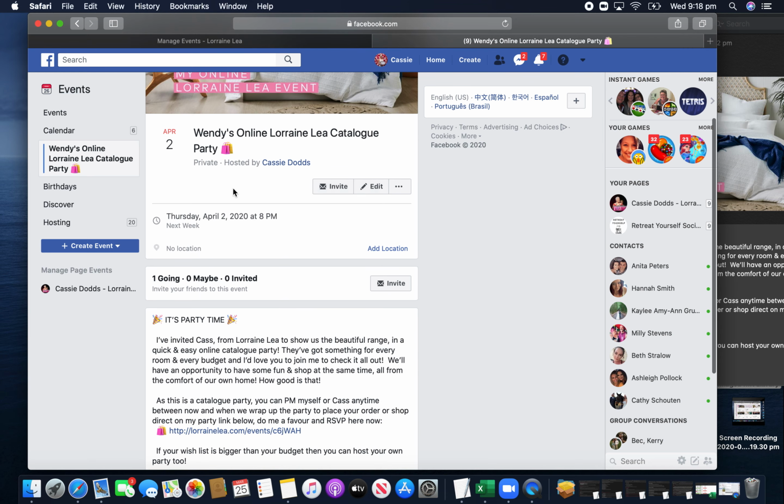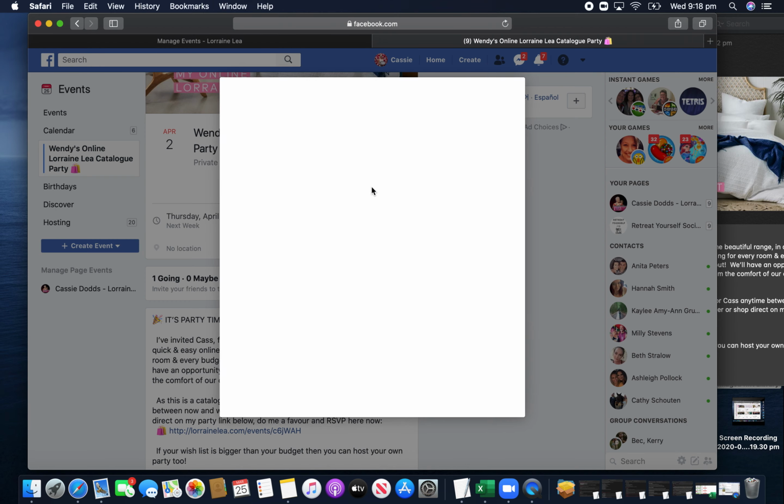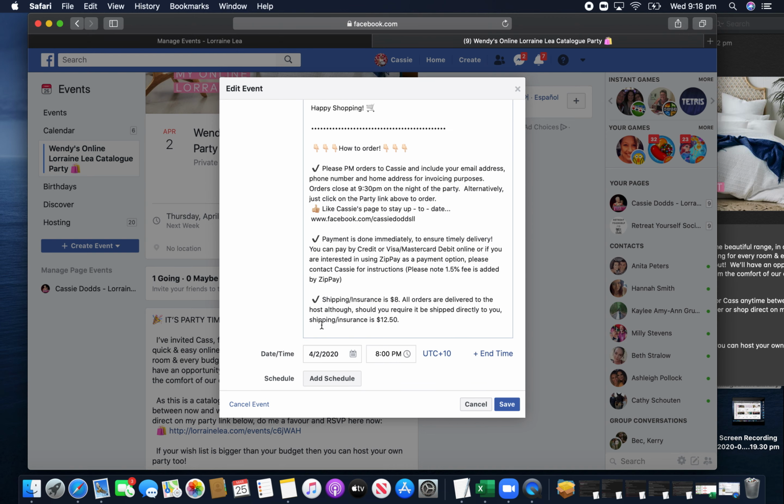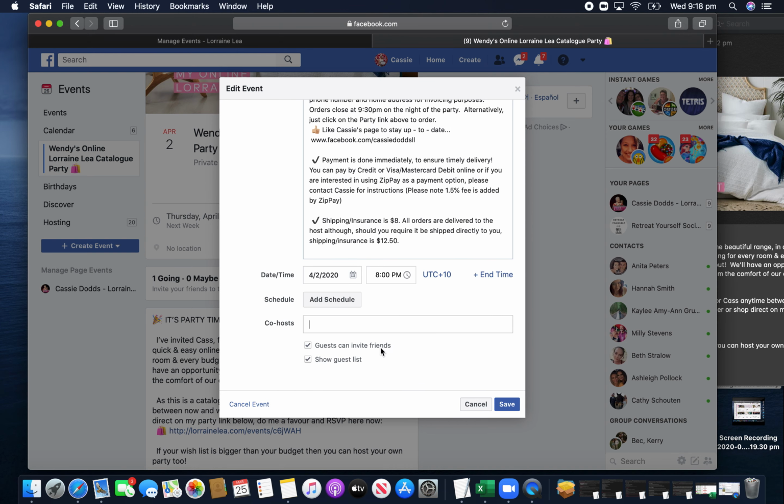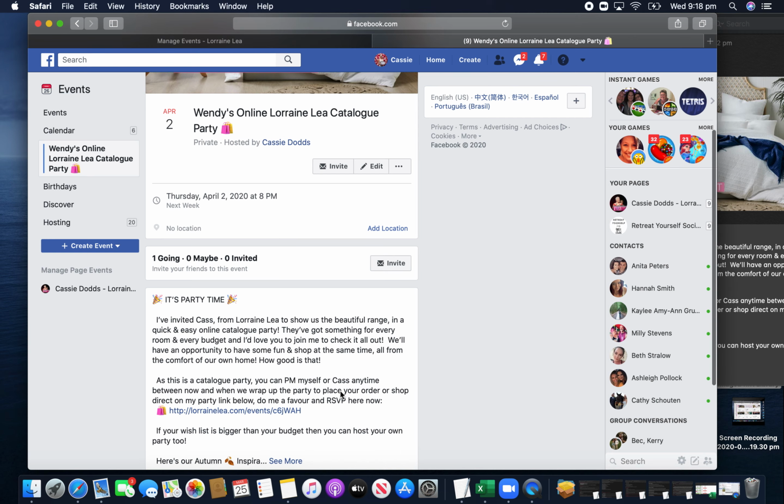Once you've set it up, if you then wanted to add the co-host, you click on edit. And this brings all the same information up again. So at any time, you can then go in and add your co-host there as well.